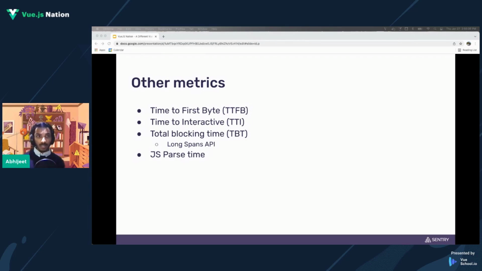With your metrics, after you've collected them, it's really important to note that you can't just treat them as one-off numbers. Distributions really matter here.